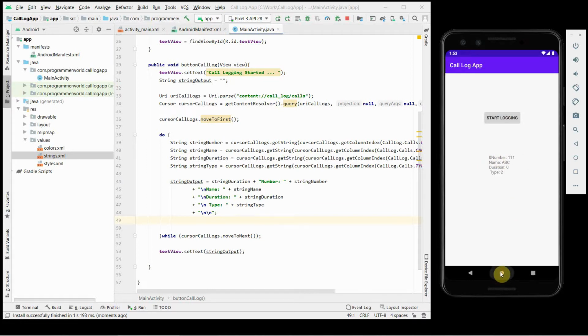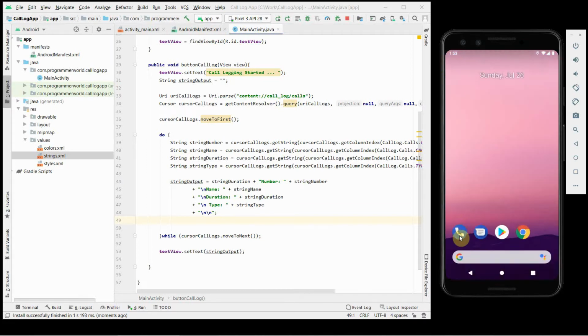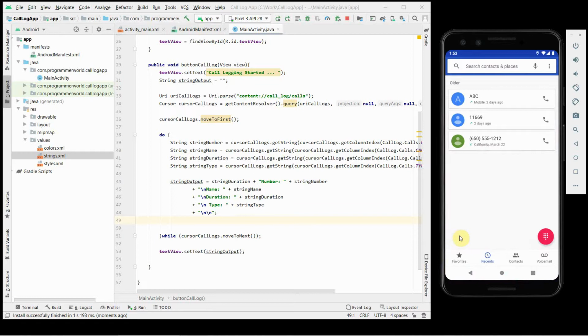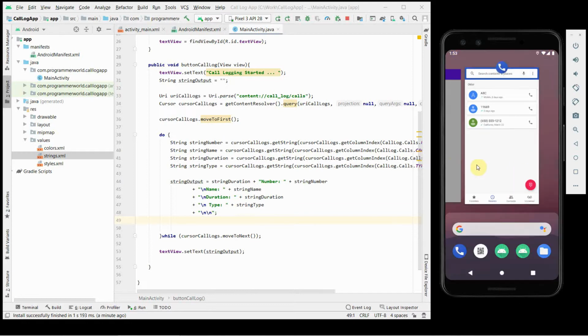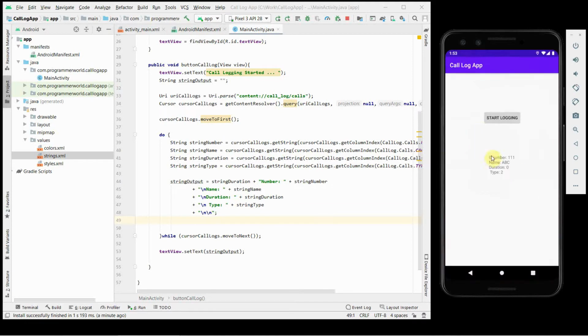So okay, first let me go to my call app, and let's see. I have around 3 recent calls. So I was expecting it to display all three, and I'm not sure why it's not displaying all three. I'm also not sure where this zero came from.